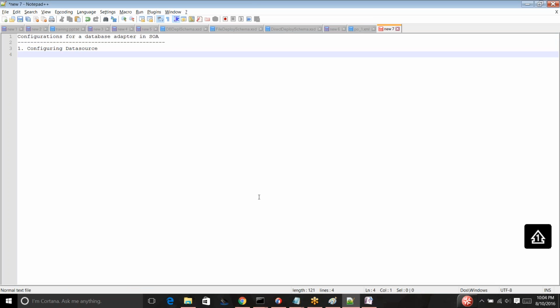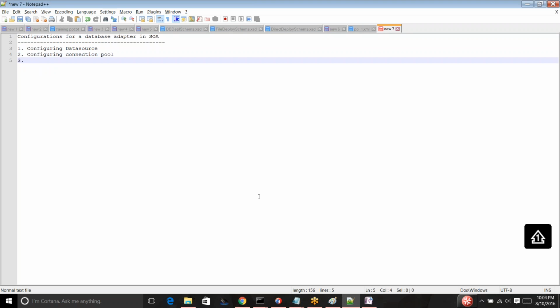Okay, the first one is configuring the data source. The second one is configuring the connection pool. The third one is using the connection pool JNDI in the DB adapter wizard. Okay. So before we do this, we'll understand what a data source is, what a connection pool is, etc.